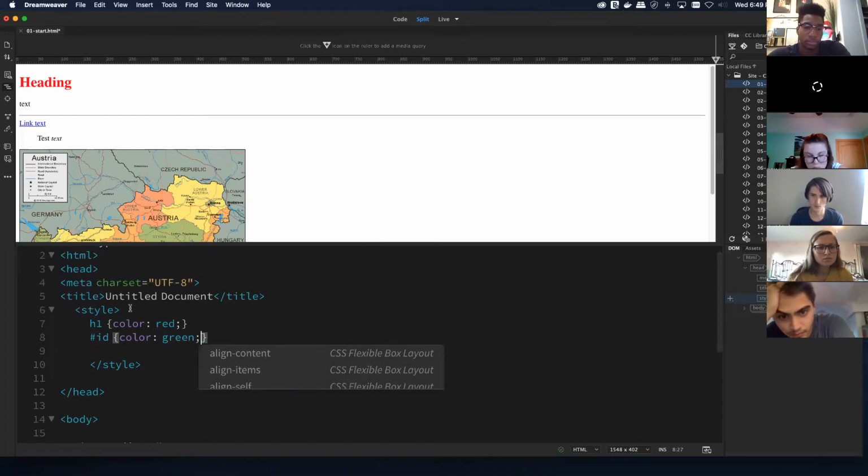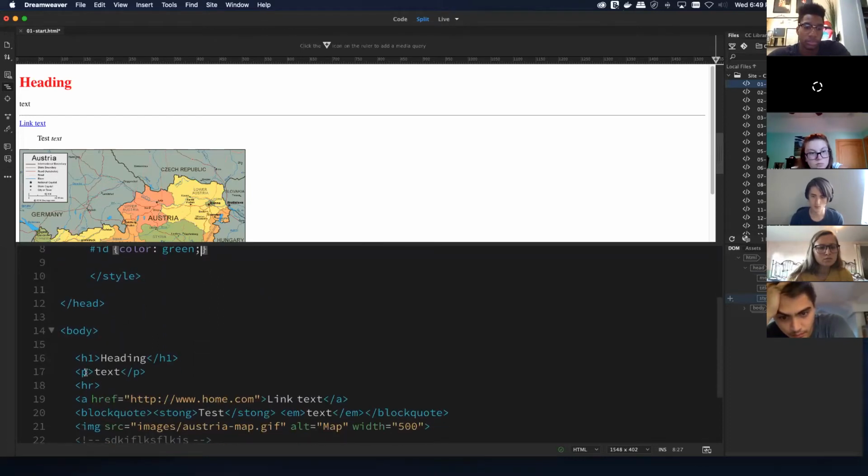Nothing happens at the moment on the page, but as soon as I apply an ID to a tag, that one changed to green.